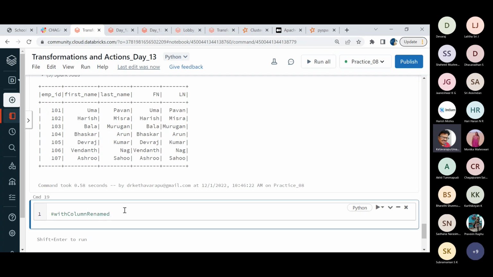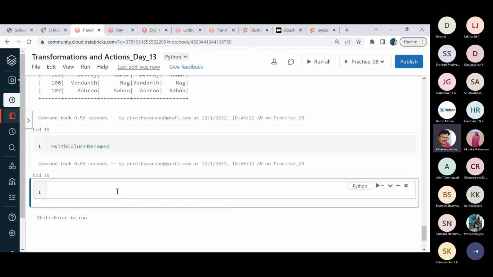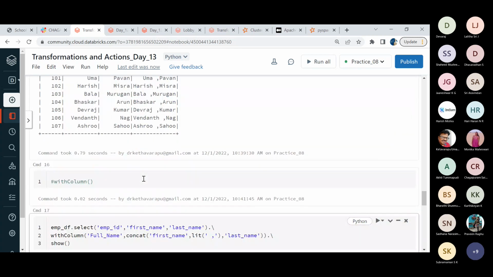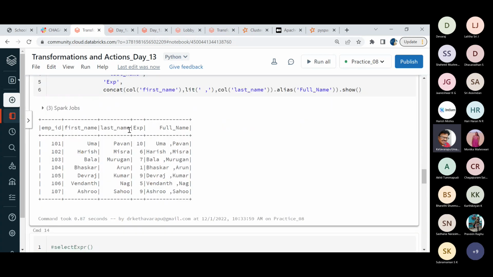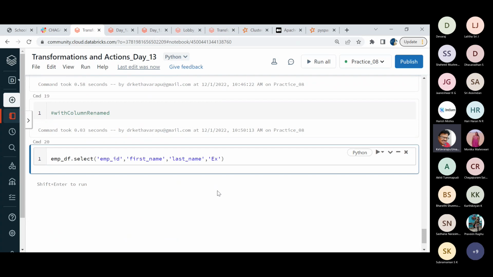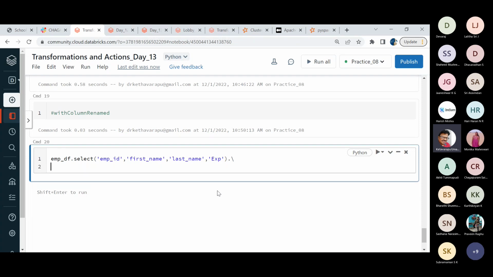Let me show you this withColumnRenamed option. What it does is, I am taking the same data frame and selecting, as usual, the employee ID, and this time the first name, and thereafter the last name, along with the experience also. Experience, I have given only three letters, capital E. So experience we are taking, and thereafter we are running the next line.